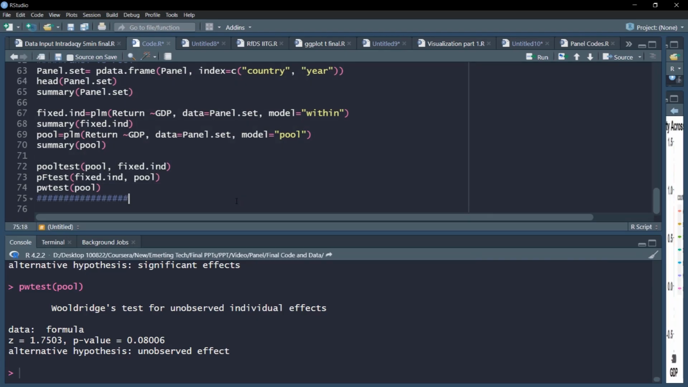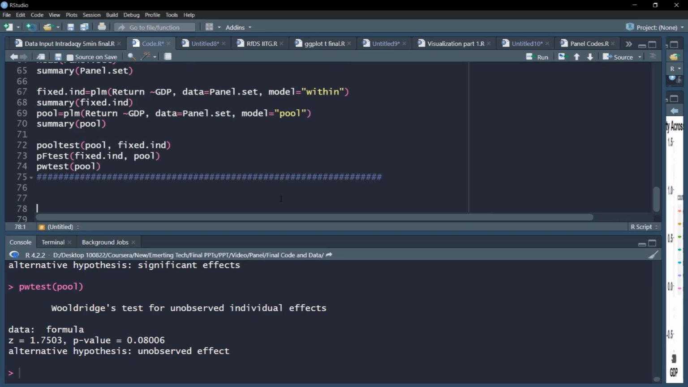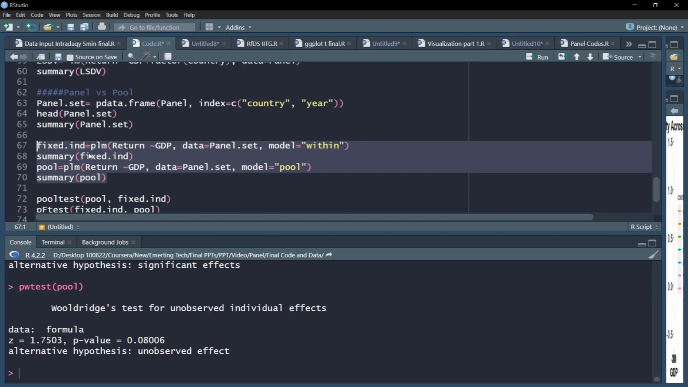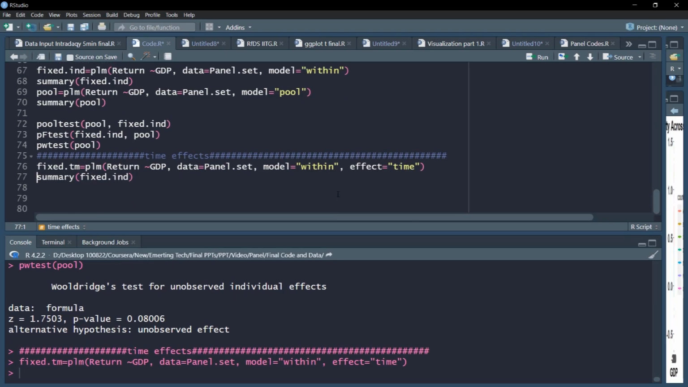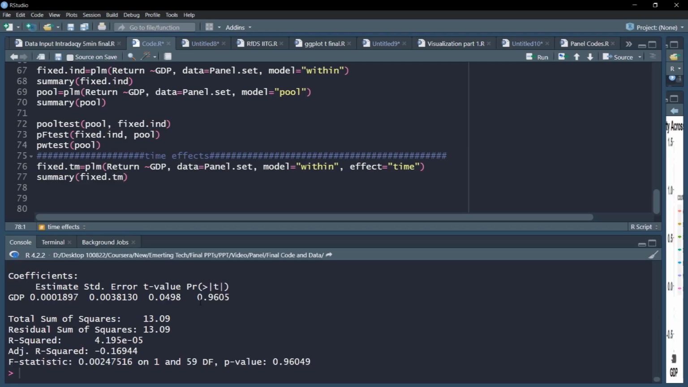As of now we have tested for individual effects, but we can also test for time effects. Very similar commands apply. How to do that? I'll use fix.tm, since we are using time effects, and all I need to do is put effect equal to time, and when I run it I can check the summary. Okay, this model probably is not so good. The p-value is very high, so it's not significant. That means time effects are not very significant.